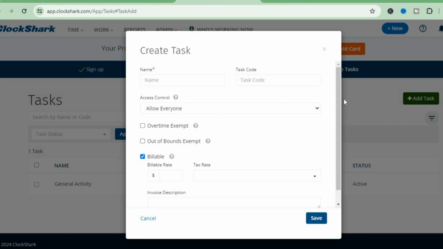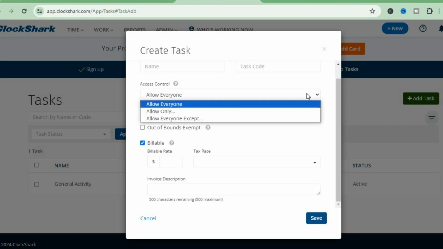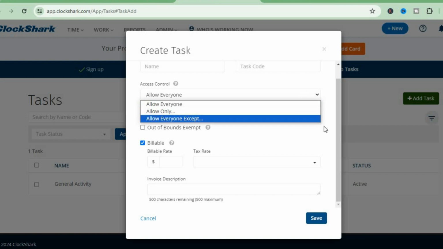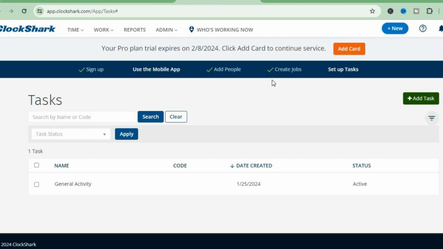You can scroll down, and from there you can select who you would like to grant access to, whether to allow everyone or only a specific person or group of persons. Then from there you can enter your billable rate and the tax rate if you want, and you will tap on save for that particular task. Another thing that I want you to also see is you can tap on use the mobile app, and from there you'll be able to download the mobile app.